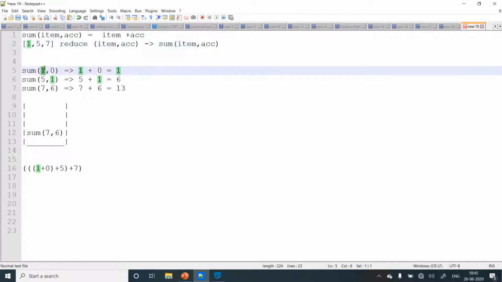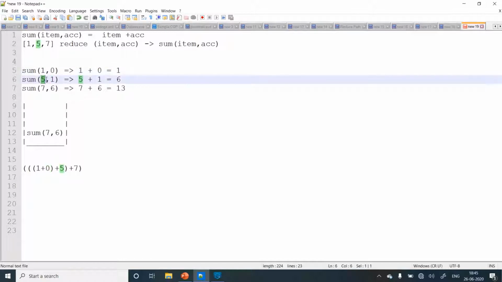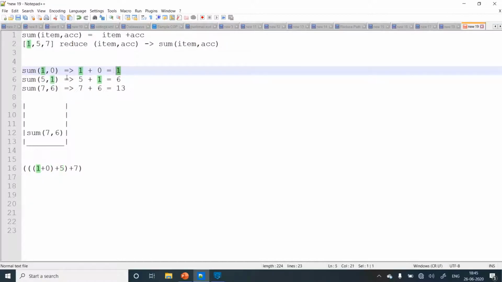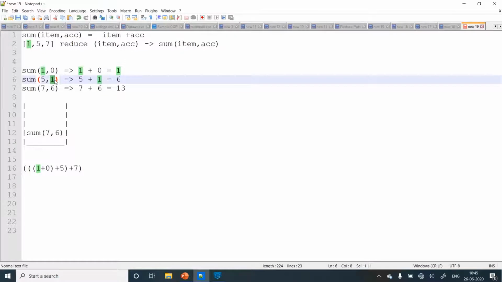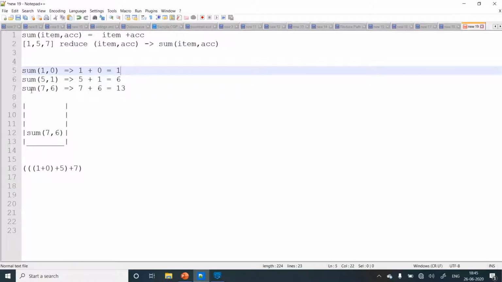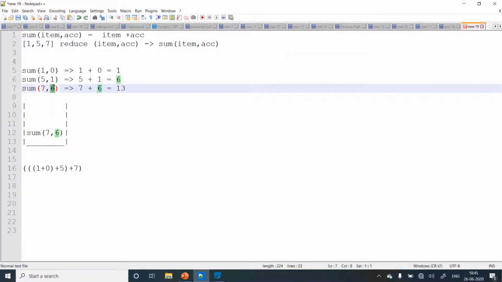So the first run is sum, item value is 1 and the accumulator is 0. So 1 plus 0 gives you 1. Then in the next iteration the item is 5 and the accumulator is 1. So we have 1 being passed as the accumulator, and then it becomes 5 plus 1, which is 6. So now the accumulator value is updated to 6. Then the third value in the array is 7, and the accumulator is 6. So 7 plus 6 is 13.